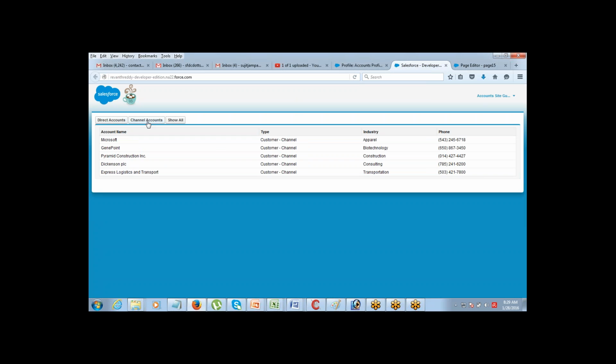Okay, very simple. Just decide on what information you want to show on your public site, build a Visualforce page the way you want to display the information, create your web address, then create the page, and just go and allow the access of that data that you want to display on that page.